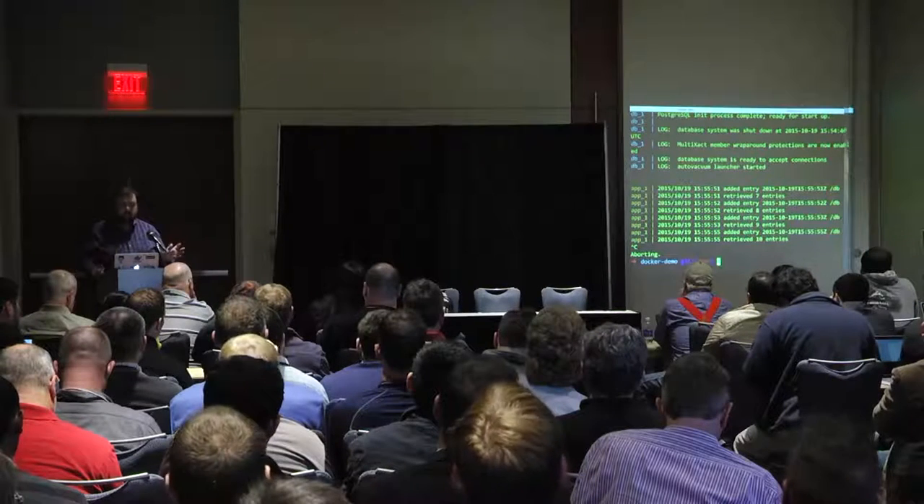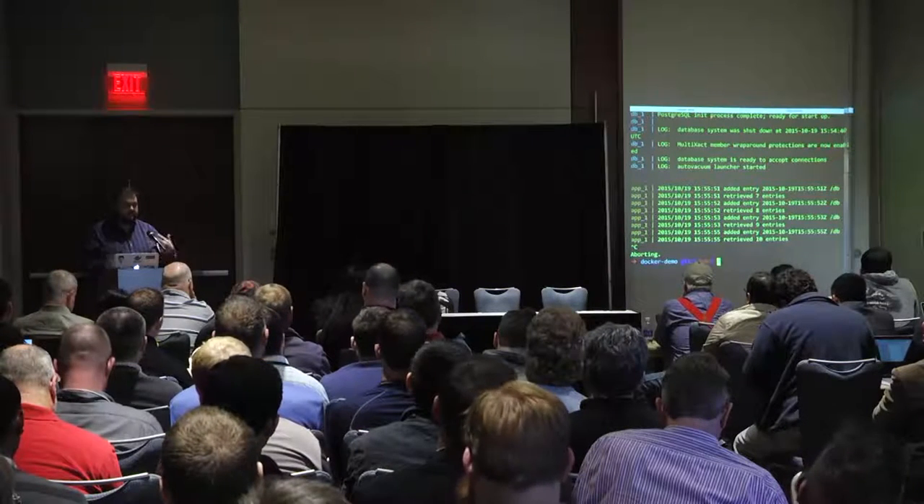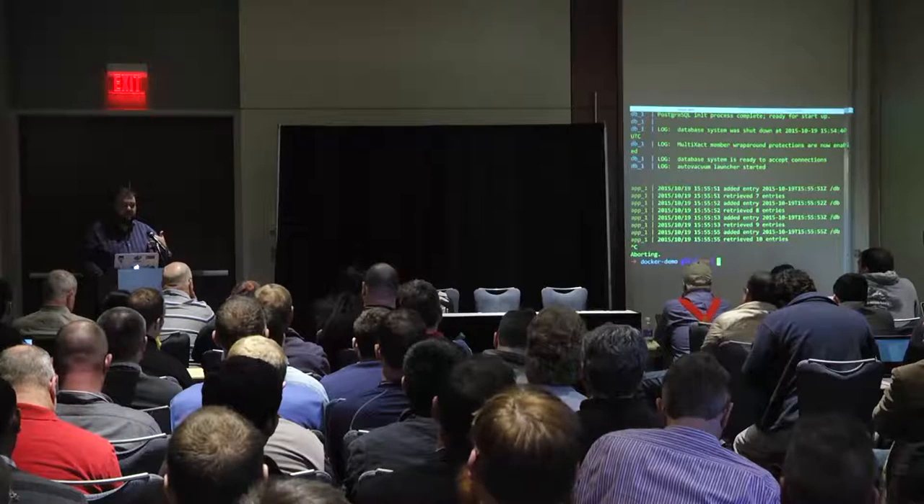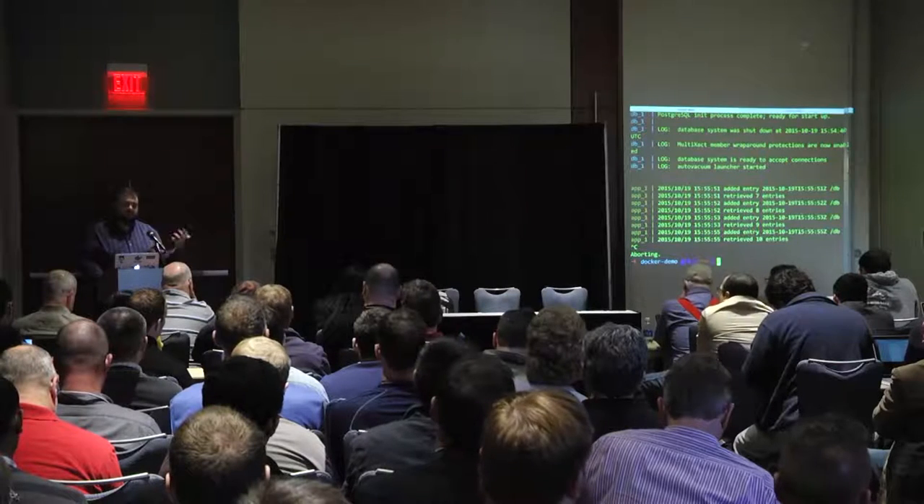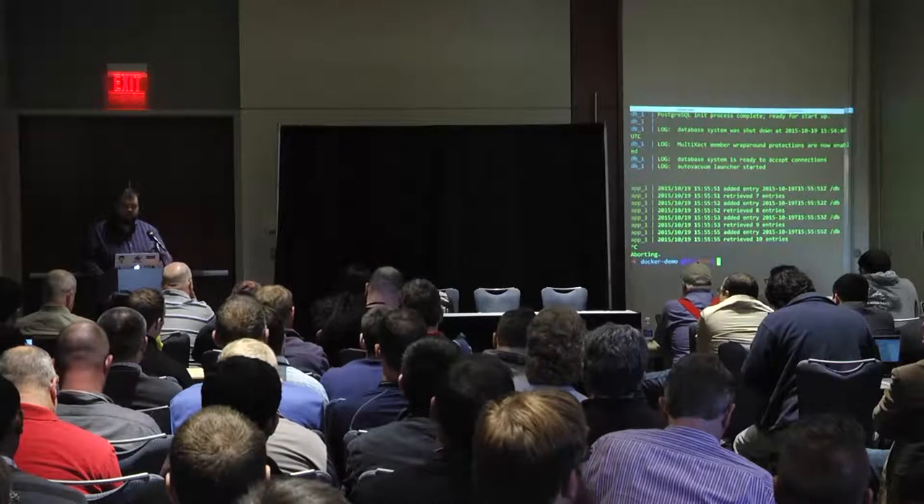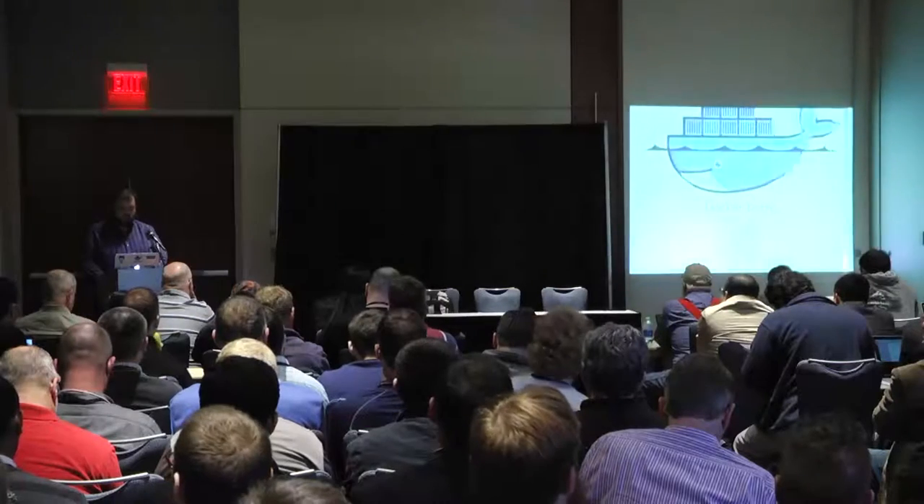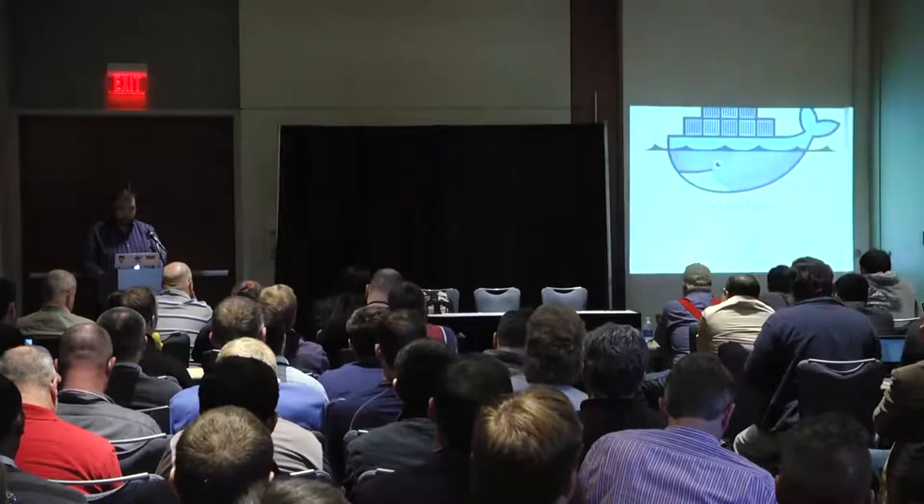So that's how Docker Compose works. It's very flexible, very easy to use. A developer can use it, a sysadmin can use it, anybody can use it. And you can have multiple Docker Compose files if you want to do different things.